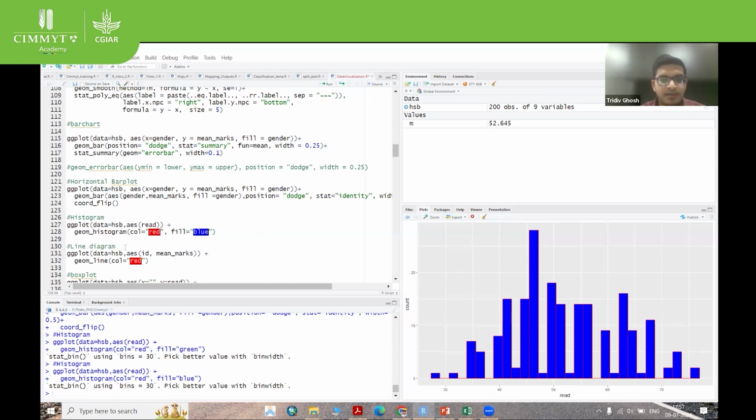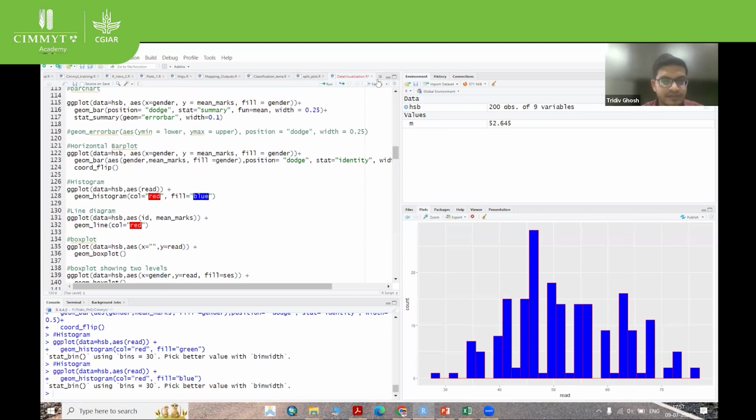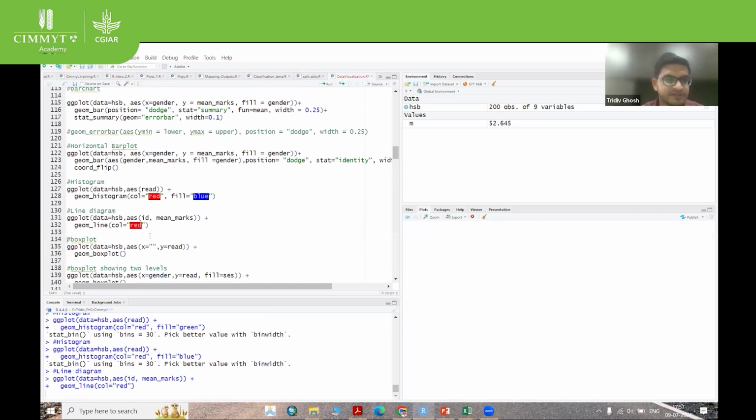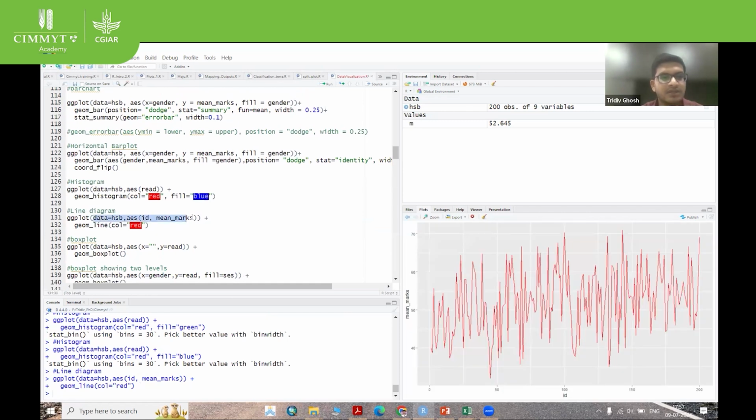Okay. Similarly, you can use the line diagram. In the line diagram, it is a similar fashion. All the other arguments are the same, but we have to use the geom_line function to get the line diagram. I've used the ID on the x-axis and the mean marks for the respective IDs, and you can see how it is varying. So this is the line diagram.